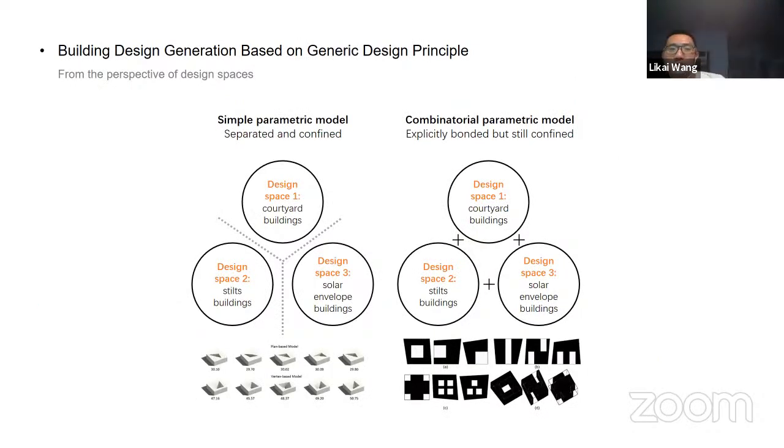The previous slides described the general idea of the EvoMass. From this slide, I will try to explain the mechanism of the EvoMass. The first thing is the design generation. For design generation, I think it is easier for the architect to understand the implication from the design space. The design space means that when we develop a parametric model, the parametric model defines a design space containing all the design variants that can be generated by it.